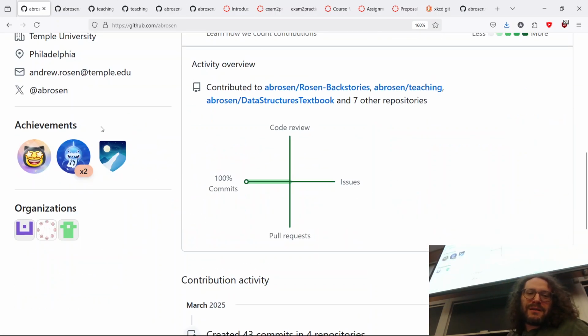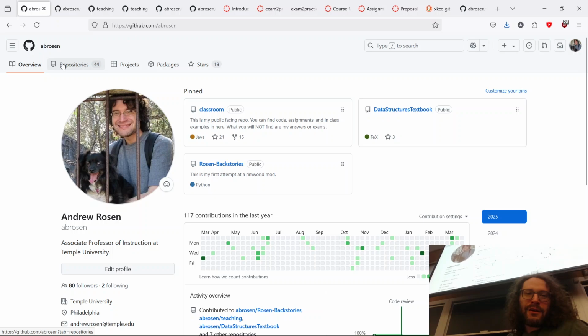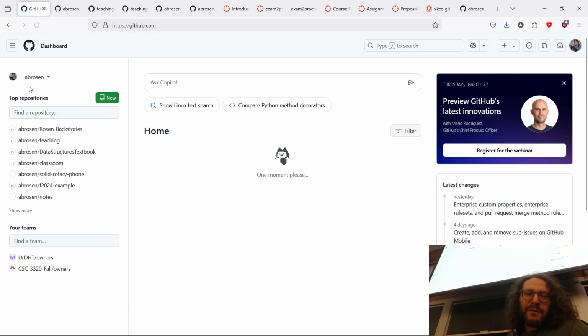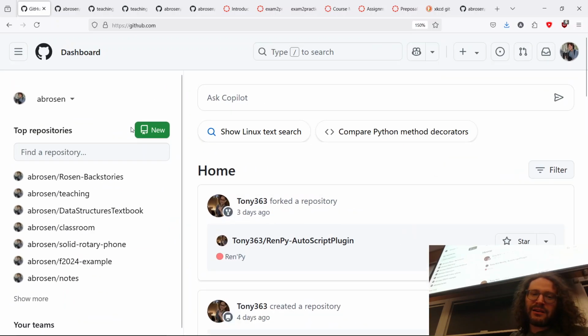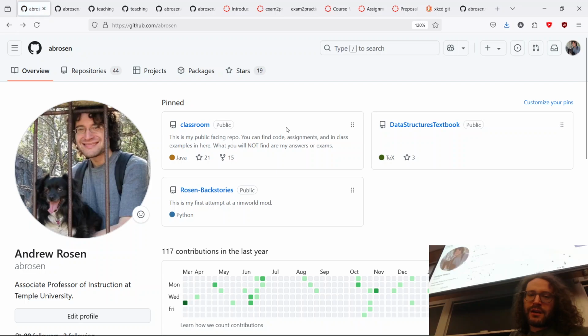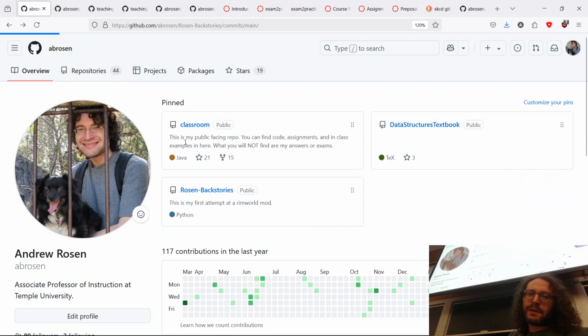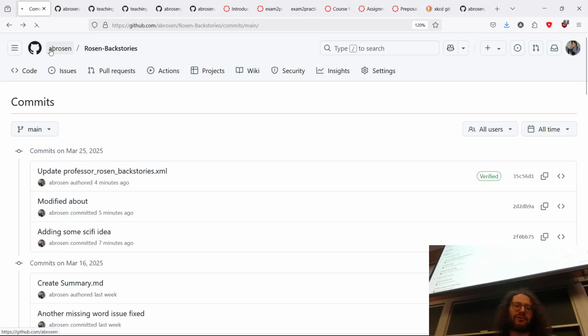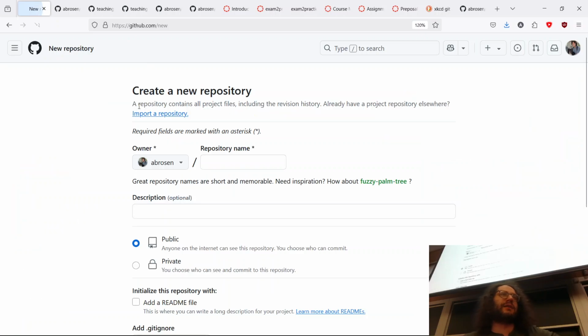And to create a repo, it's not that hard at all. Here's my main profile, but on the main page for GitHub, this is the page you'll see as you're logged in, and under repos you'll see new. Or if you go to your repositories, you'll see new over here. But the point is that a repository is basically your project. It's a repository because it's where you're storing code.